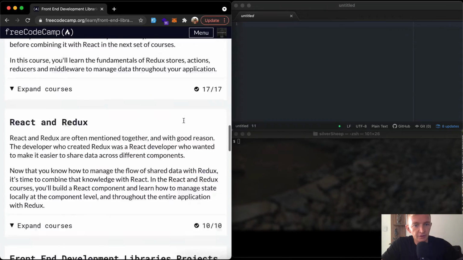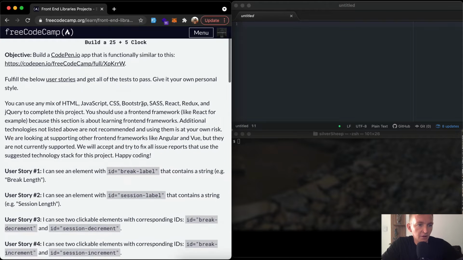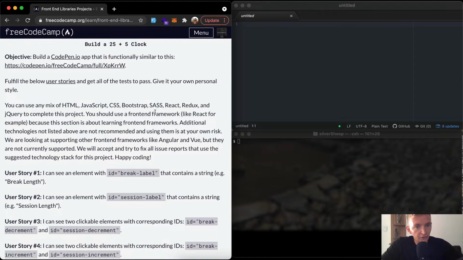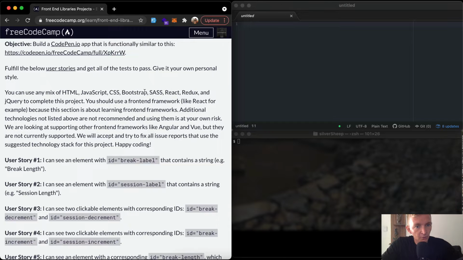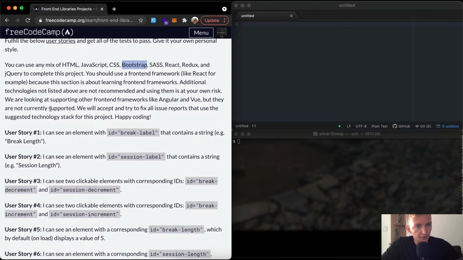This is one of the projects for the end, the 25+5 development clock. Okay, so you can start with any mix of HTML, JavaScript, CSS, Bootstrap, or these other ones. You should use a front-end framework. I'm going to use Bootstrap, like React, for example. We're not going to use React. I'm not familiar enough with that. We will accept and try to fix all issue reports.